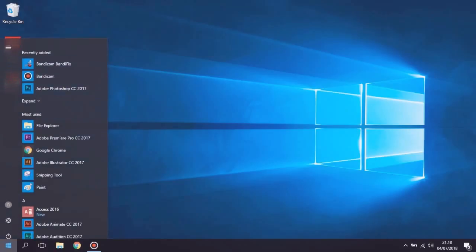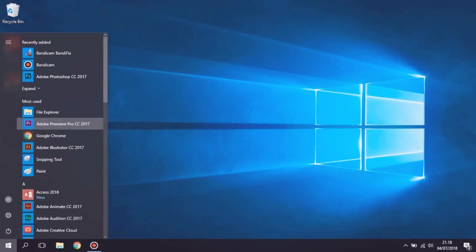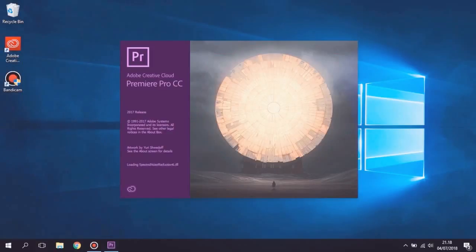So I will continue the tutorial with the Adobe Premiere Pro software. Adobe Premiere Pro software is used for combining some footage, adding some sound files, and changing the color grading. So here are the steps. The first step is open Adobe Premiere Pro. Choose the new project.